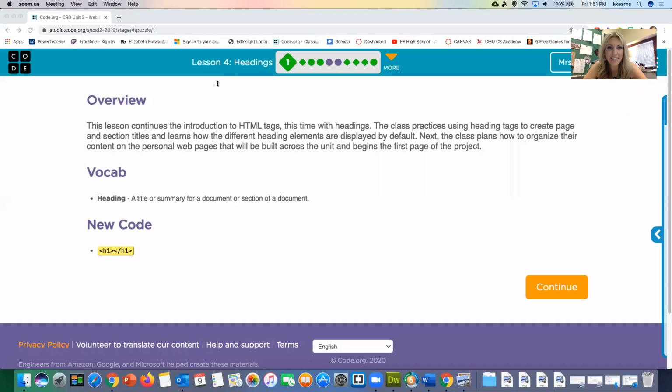Hey everyone, in this video we're going to cover code.org lesson 4 levels 1 through 6. So I'm going to share my screen out so you guys can see it.